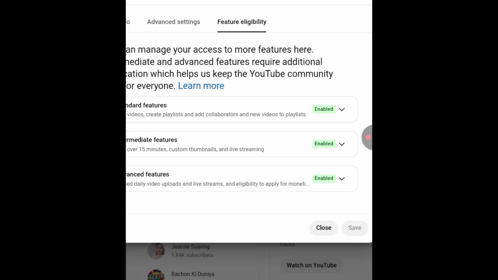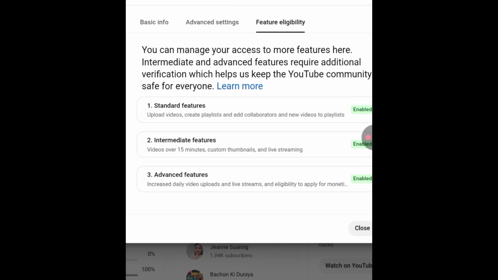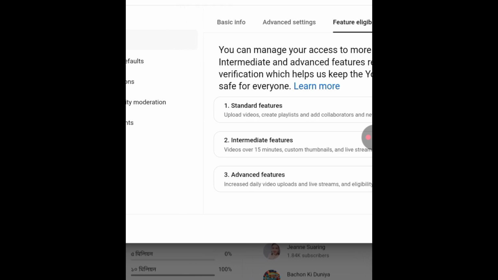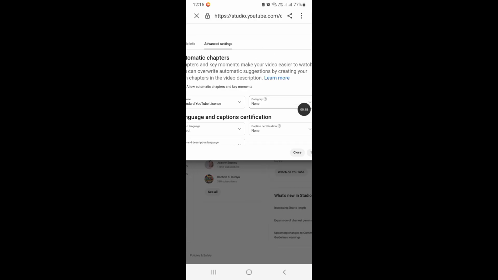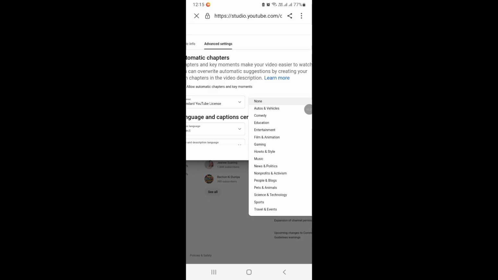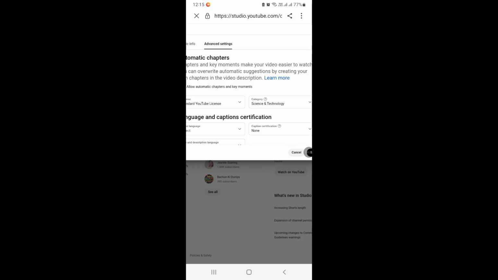So in the same way, you have to go to the advanced settings options, and here you will see the option to select the right category for your channel. So here you will see lots of categories, and you have to select the right category for your channel.